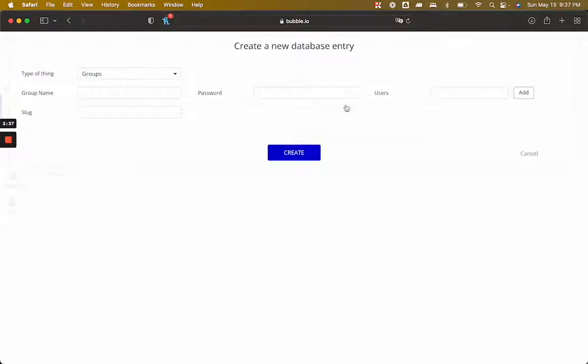So the group name would be Stitch On, the name of my company. The password is Stitch On 2022, 1, 2, 3. Yep, those. And there are no users.